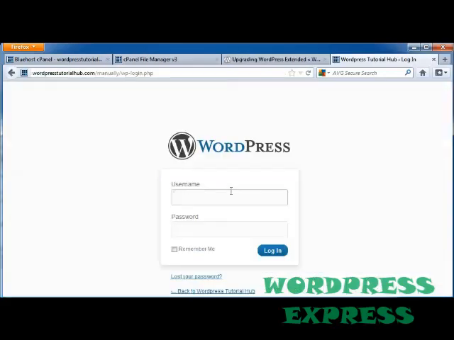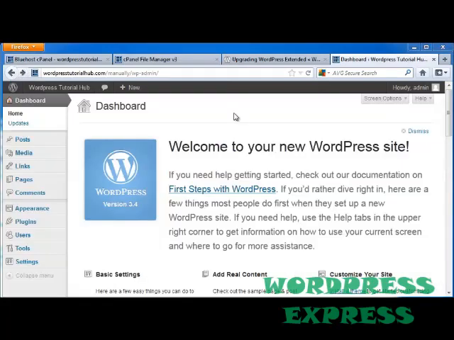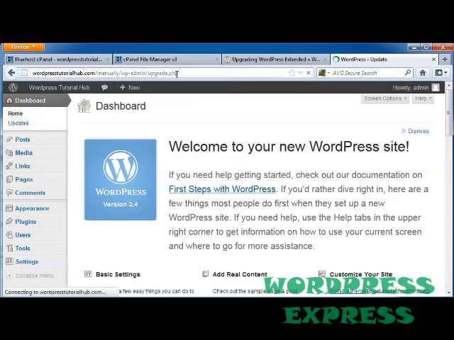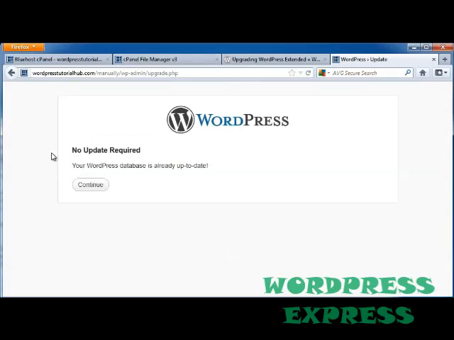Now I'm going to log in to my WordPress dashboard. Once you log into the WordPress site, you can figure out if you have any upgrades available by going up into your address bar, and after wp-admin/ type in upgrade.php. And you'll come to a screen that will tell you if your database is up to date. And I'm going to click Continue.